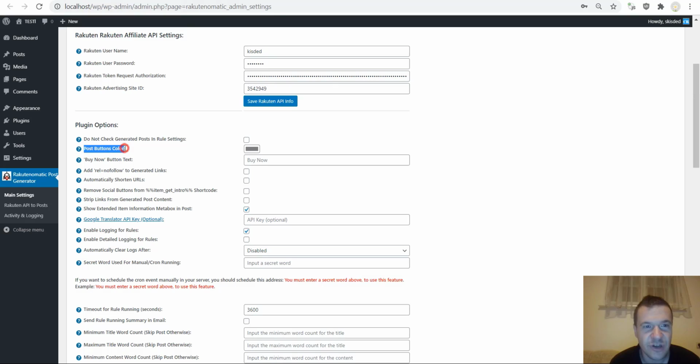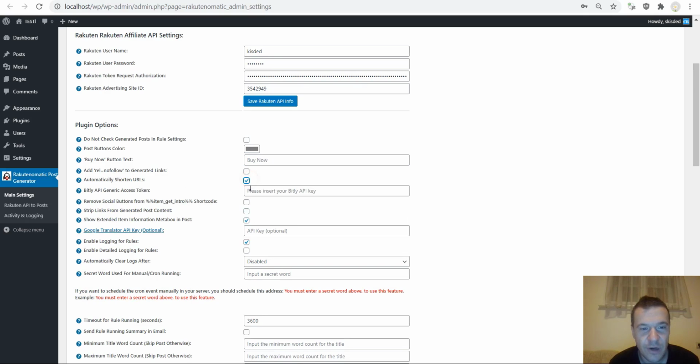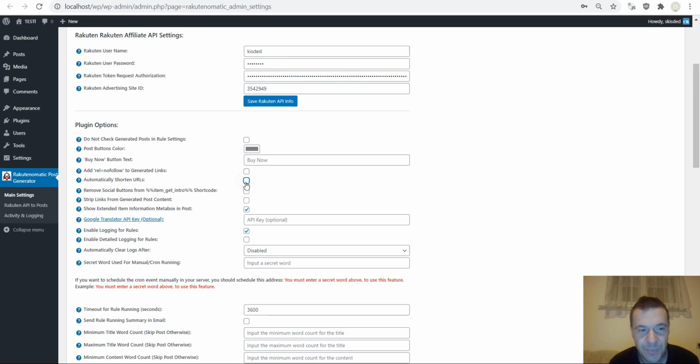You can change the color of the buttons that the plugin generates, which are visible in the front end. Buy now button text, you can change the button text, the buy now button text here. Add rel no follow to generated links. Automatically shorten URLs using bit.ly. You can enter your generic access token from bit.ly here.